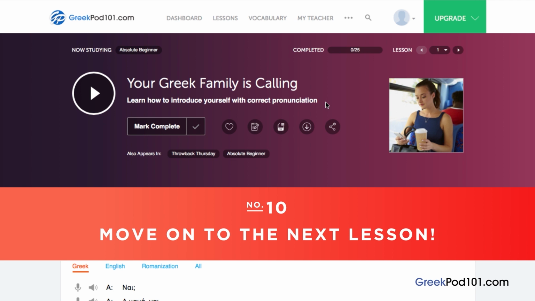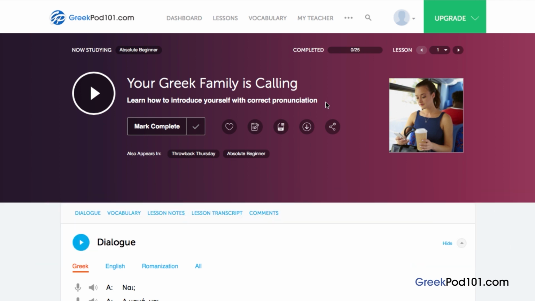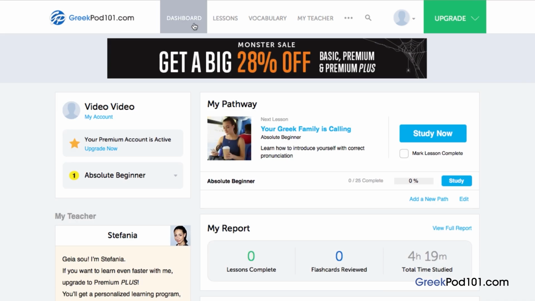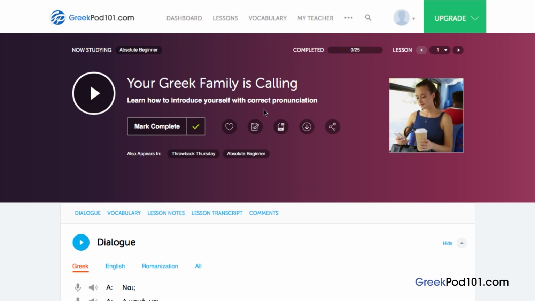Move on to the next lesson. Done with a lesson? Mark the lesson as complete. You can see your overall learning progress on your dashboard. If you particularly enjoyed the lesson, mark the lesson as favorite so that you can come back to it later at any time. Click on the forward arrow to move on to the next lesson and continue learning.